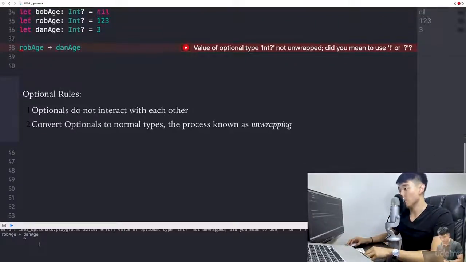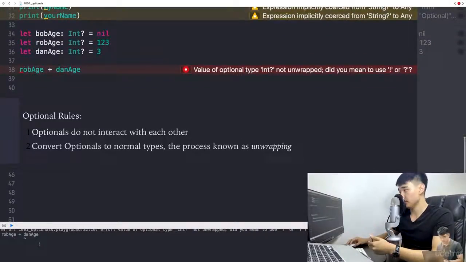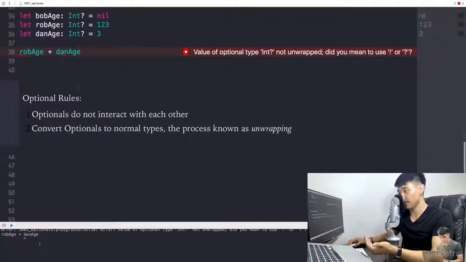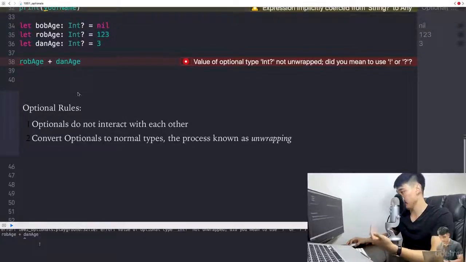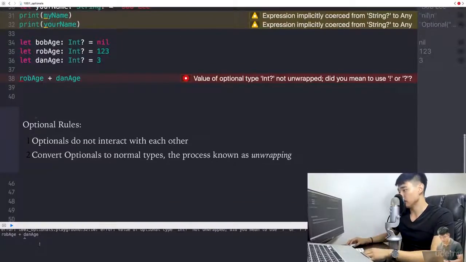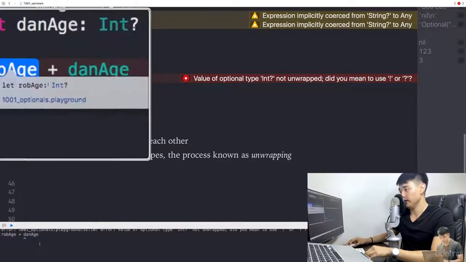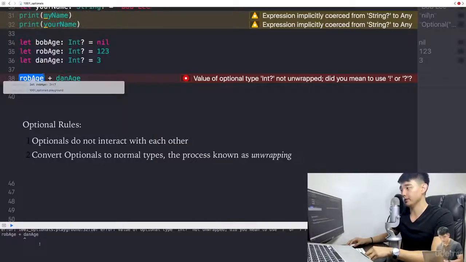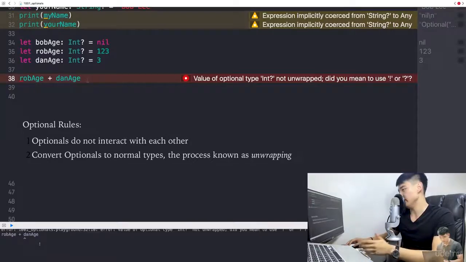And also you must convert optionals to normal types, and the process is called unwrapping. So if you want to work with this kind of numbers, you have to convert into a normal type. I'm going to introduce that later. Right now, wrap age is an optional Int type, and dan age is also an optional Int type, so you're not allowed to work together.